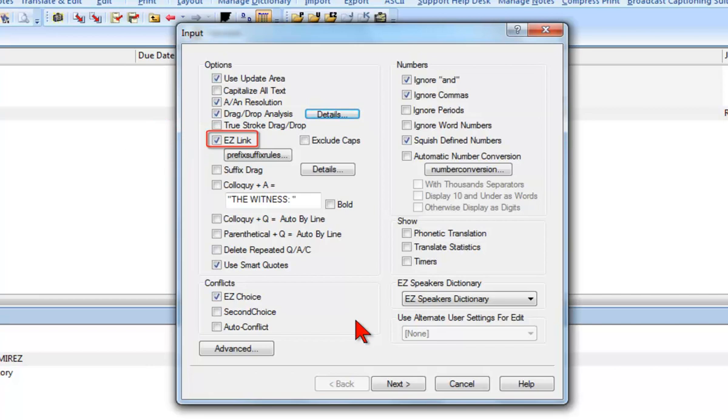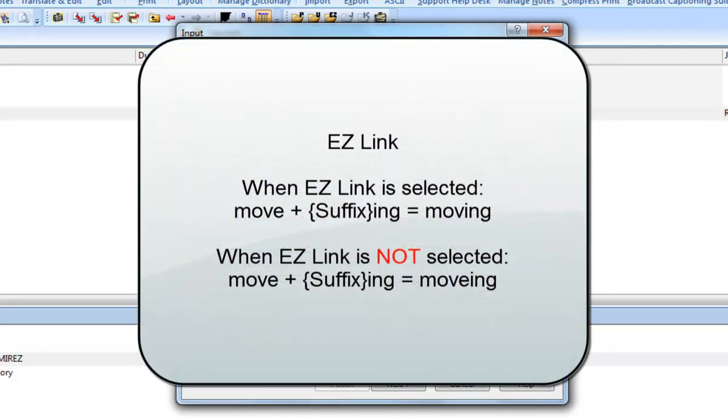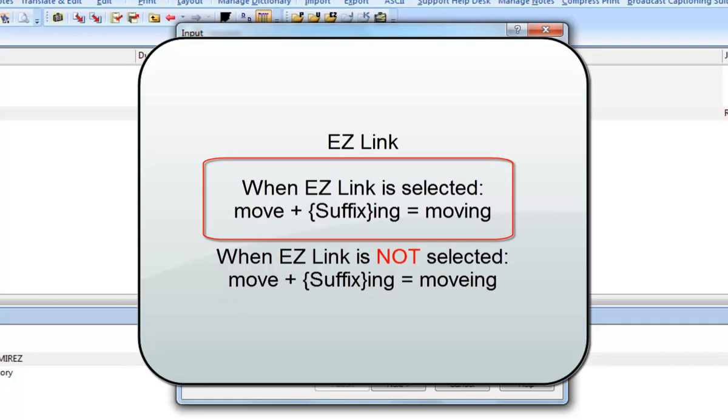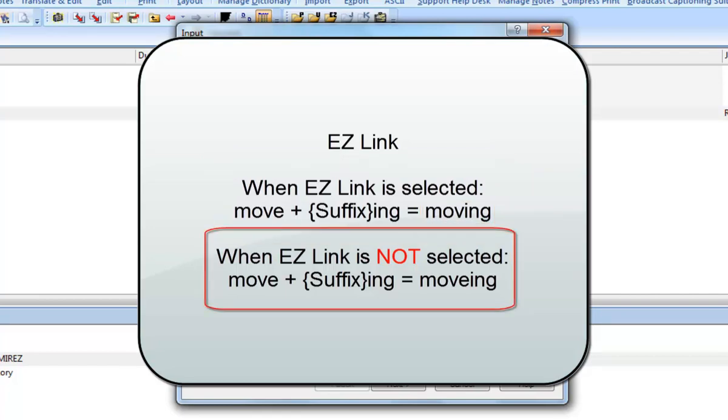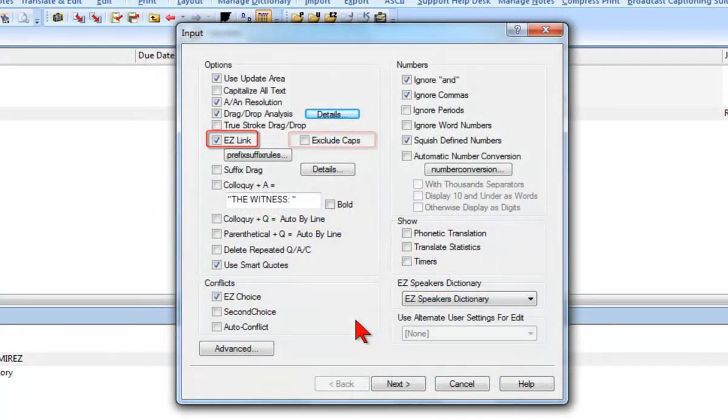For example, if you were to write the steno for move, with the steno defined as the suffix format symbol followed by ing, and Easylink is selected, the translation result would be the word moving, spelled M-O-V-I-N-G. If Easylink were not selected, spelling rules would not have been applied during translation, and the result would be M-O-V-E-I-N-G.